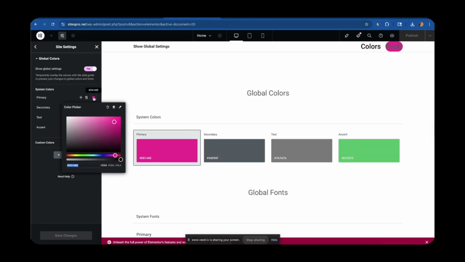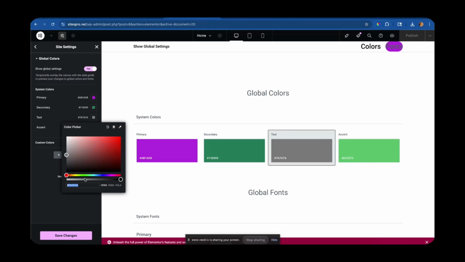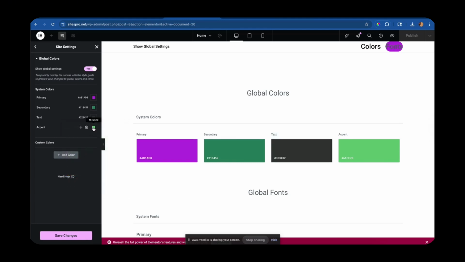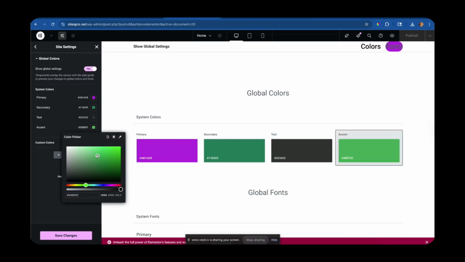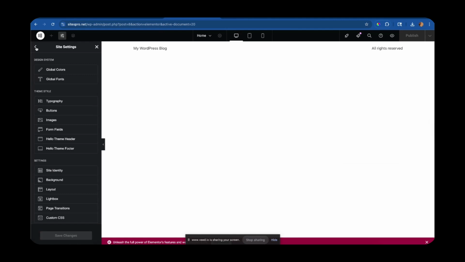You can select your primary color, let's say purple. Your secondary color, let's choose something here. We can go with, I'll just pick something random, like this green color here. Then we might select the, let's do this for text. Okay, so for text, select that. Your accents, yeah, I like that. Let's choose bright. All right, and then you click Save Changes. So now let's go back.